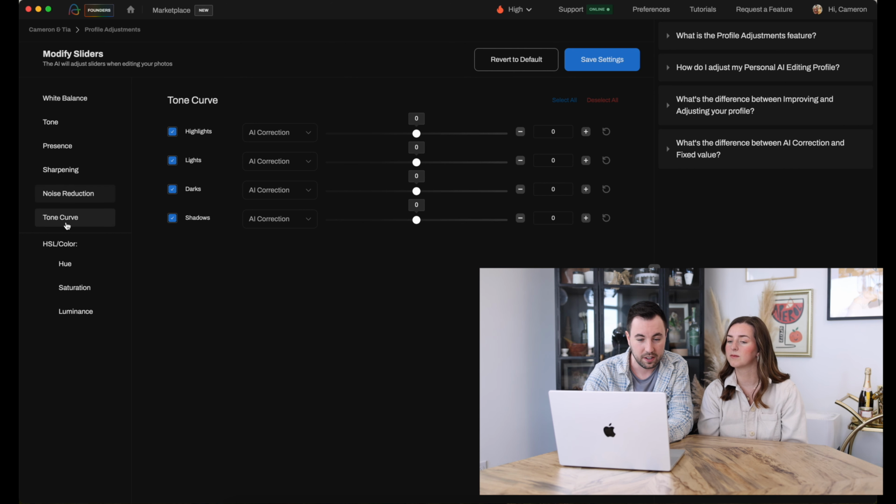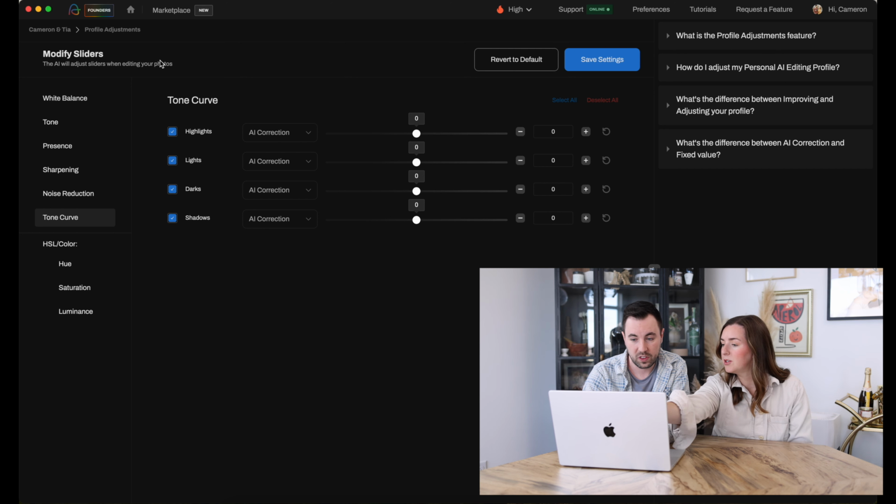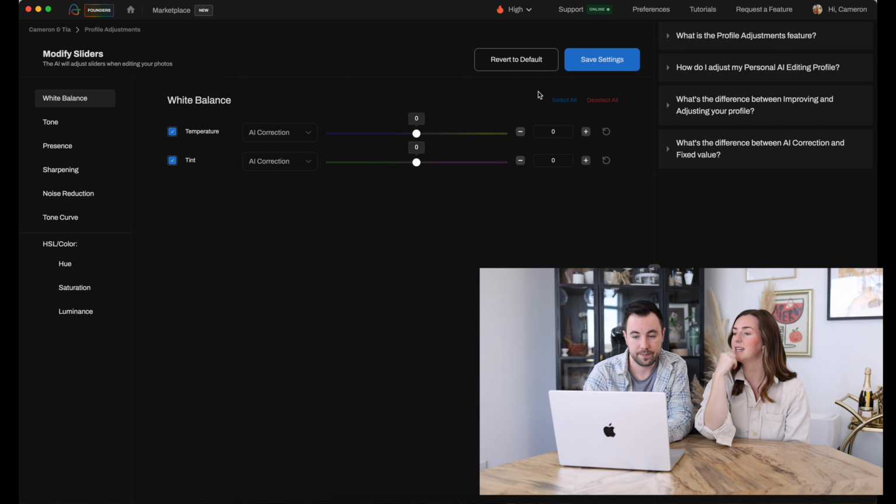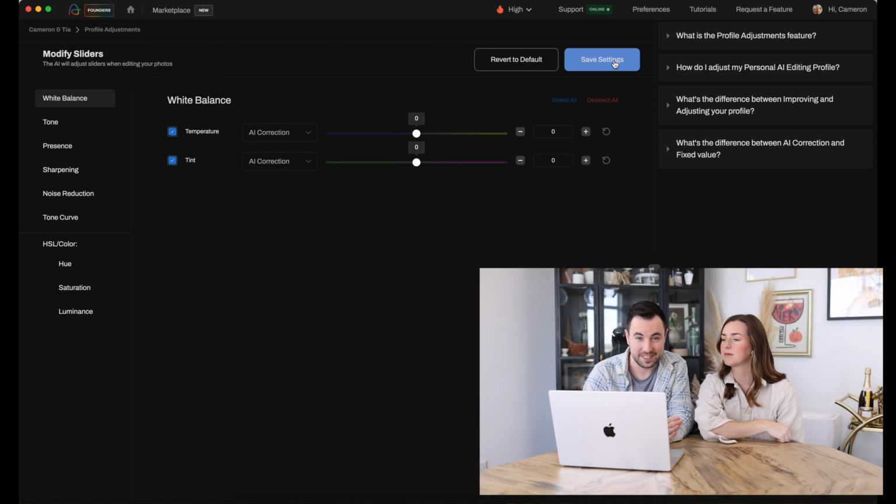And so what's this redo over here? It just reverts the individual category back to the beginning? Okay, so you can revert that way, or you could revert the entire thing to default to go back to there. And when you're done, obviously you're going to need to save your settings.